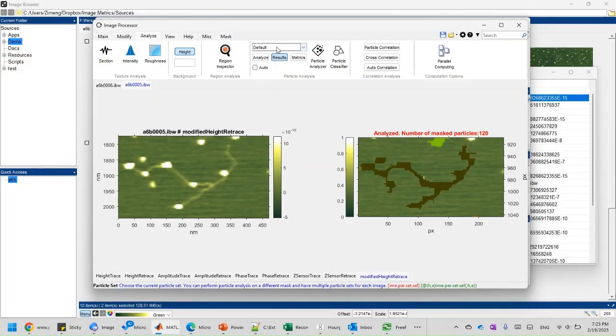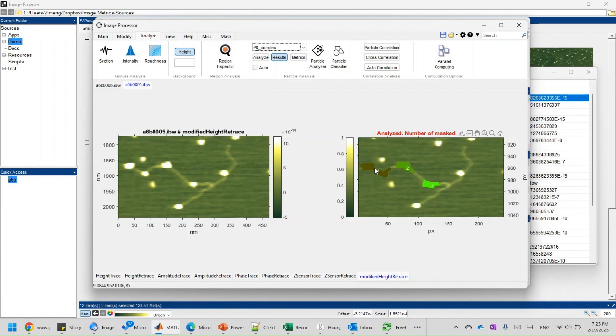So here we have the default set. I just created a new set. It's called PD complex here, and I also created it here. So let's go to the PD complex and see if that works. It should only show the protein DNA complex of this molecule. See how, so 1, 2, 3. Now 3 is the 3 and the 4, right? They merge into 1. So we have 3 particles.